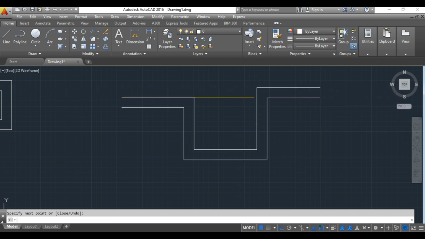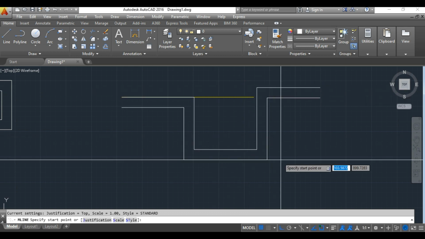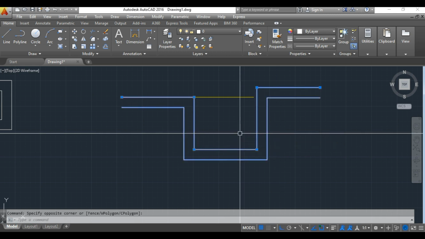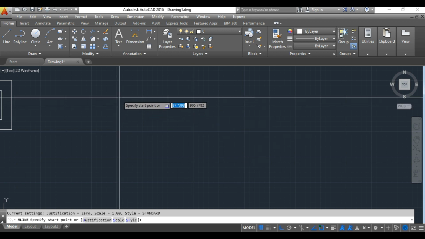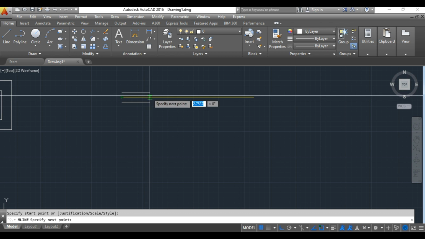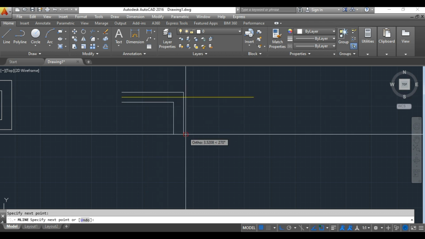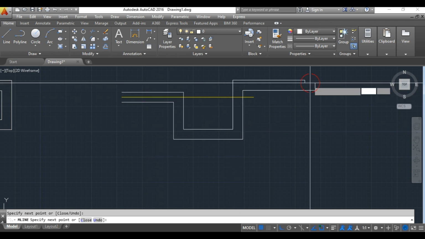Alright, so here one more is there with the help of 0th, ML justification. So now I will take 0. You can check here, when I consider this as the 0th line, one line will be plotted above and the other line will be plotted below. Right? So this is about your 0th line.